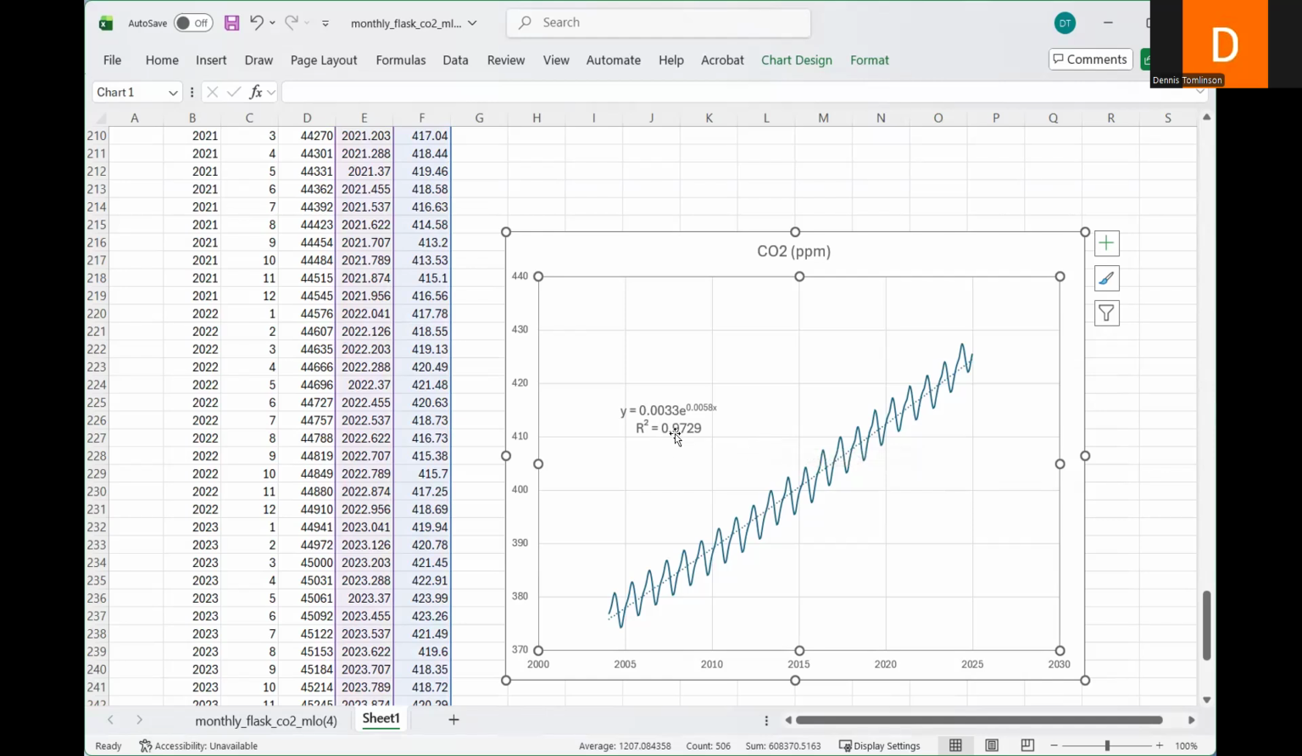So this equation, y equals 0.0033 e to the 0.005, I think that says 8x. That's the equation for the dotted line that's running through the data. That is what's called the trend line equation. And an R² of 0.9729 is a pretty good fit. If you have an R² that's equal to 1, that's a perfect fit. And the lower the number, the worse the fit is. 0.9729 is not too bad. So we'll keep it with that.